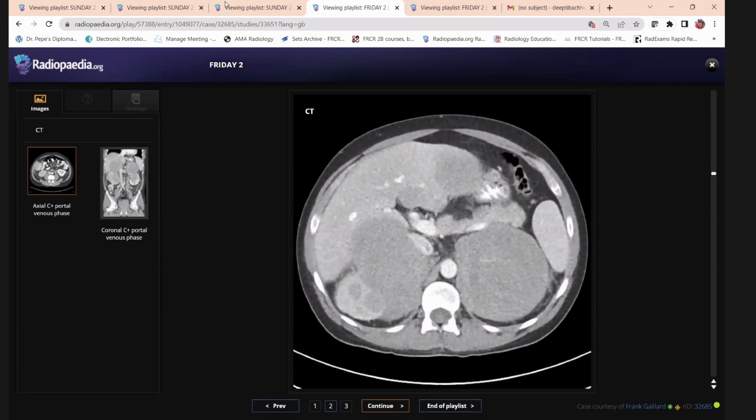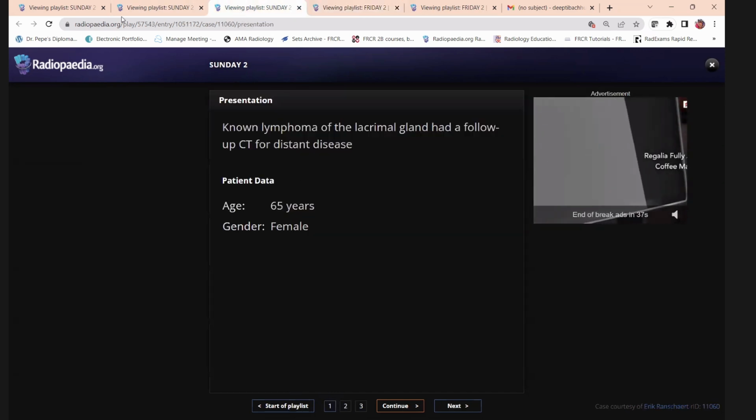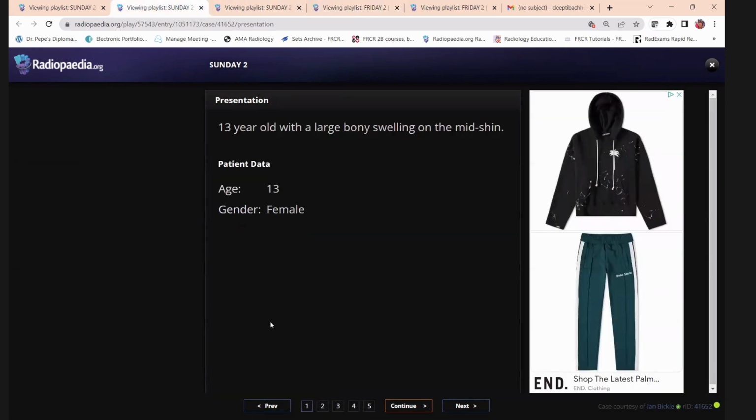Leave the mouse, please. Okay. Can you see my screen still? Yeah. A 13-year-old boy, large bone swelling. Okay. Can you see that case? Yeah, I can see it.